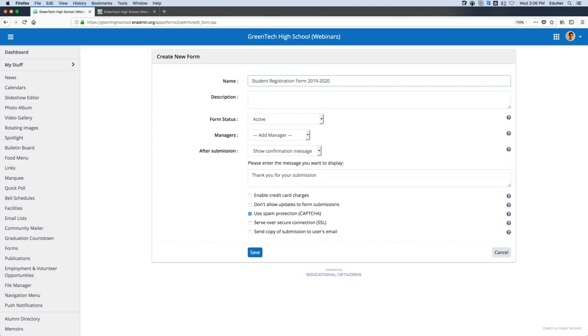Our next step now is to go ahead and put in a description for this form. So in this case, I'm going to type in, this form should be used for all students who are attending Green Tech High for the first time in 2020. That is actually going to appear right at the very top of our form.